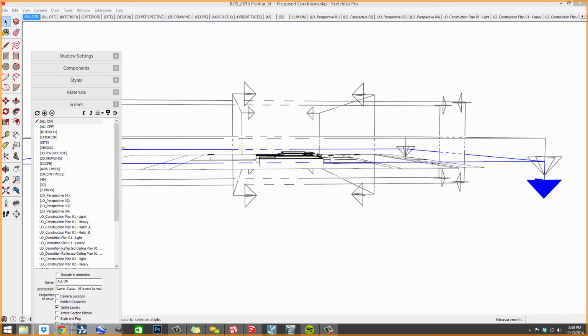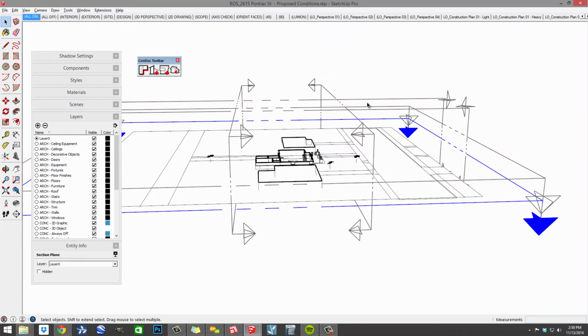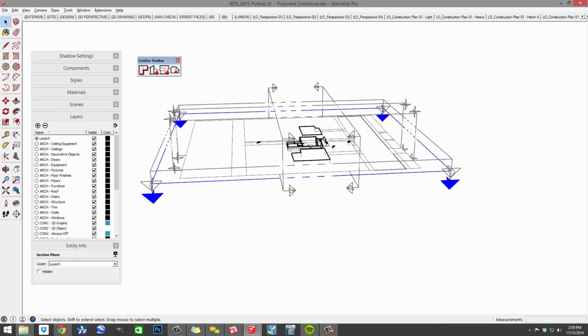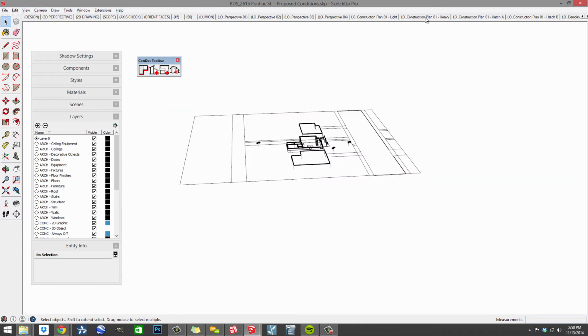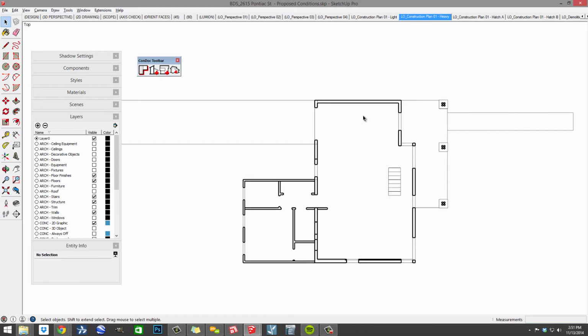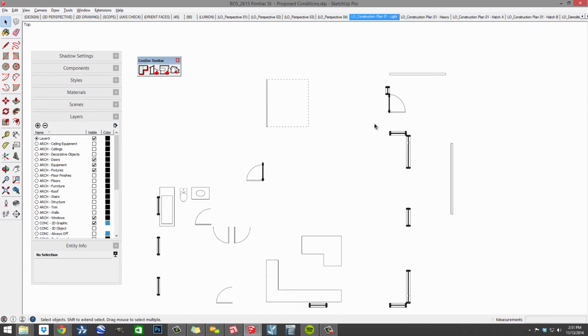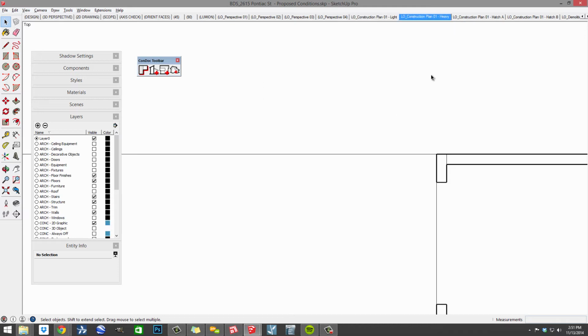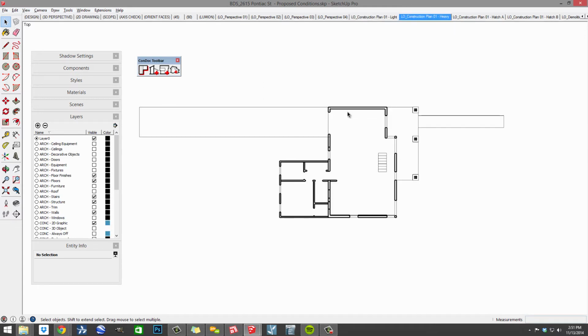Hatching with watermarks. So the way that those work, let's look at Hatch B. So all right. In order to create a plan, we have our construction plan 01 heavy, and I'm just going to zoom out. So you can see this is all of our heavy line weight stuff. And then we've got our light line weight stuff. You can see all those. If I overlay my light line weights on my heavy line weights, that gives us one complete plan.